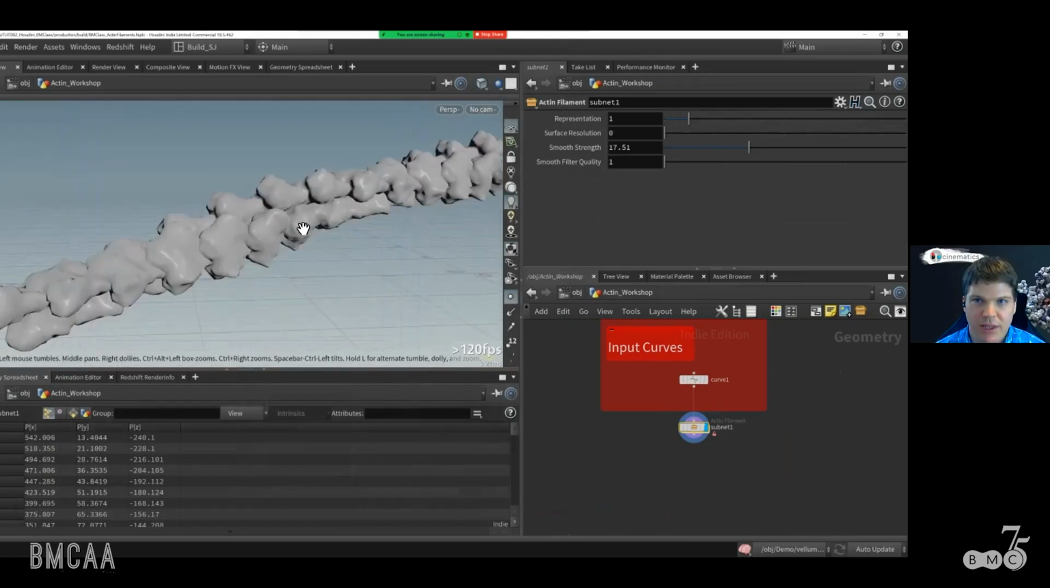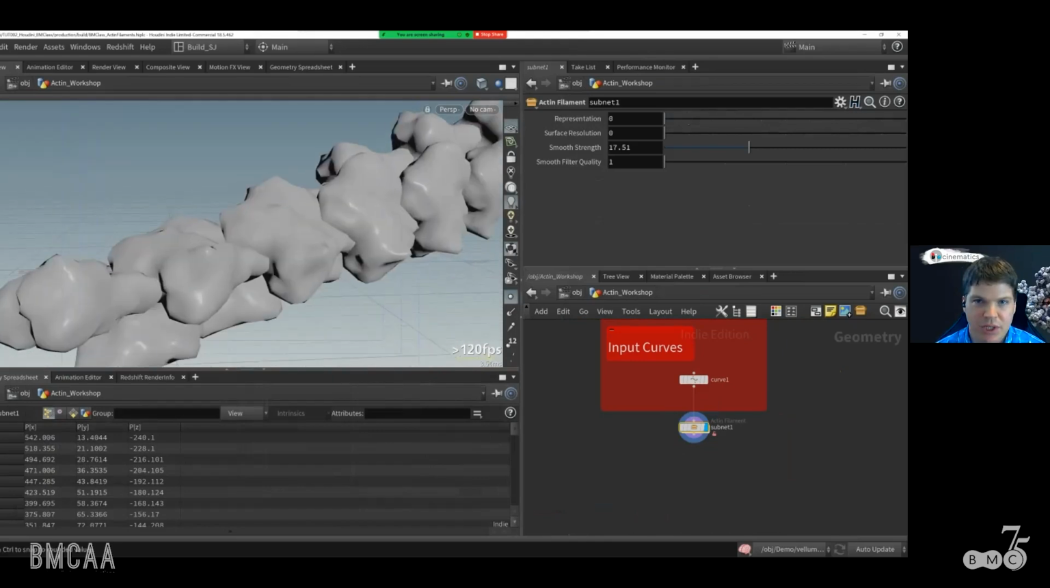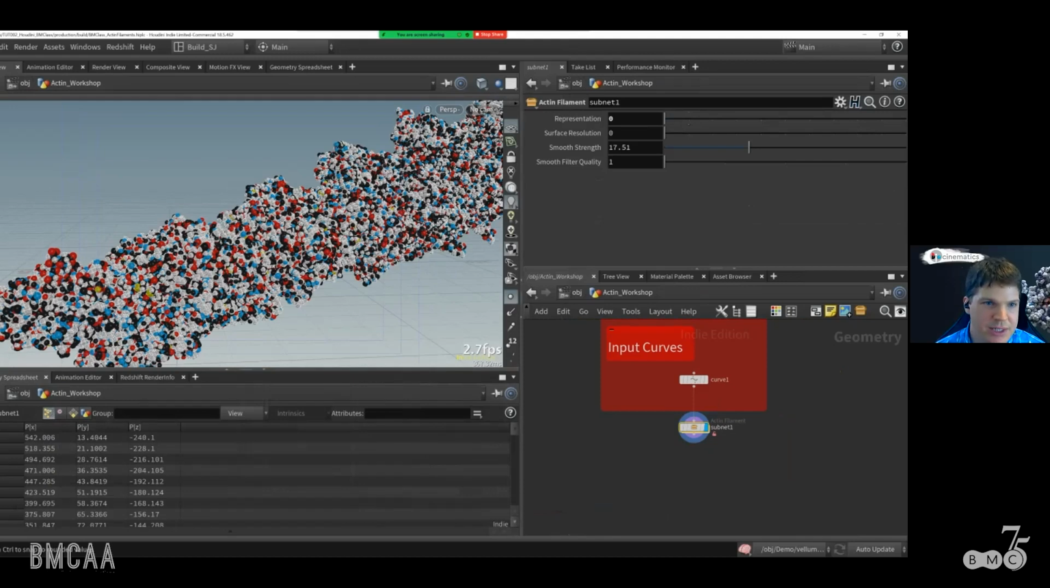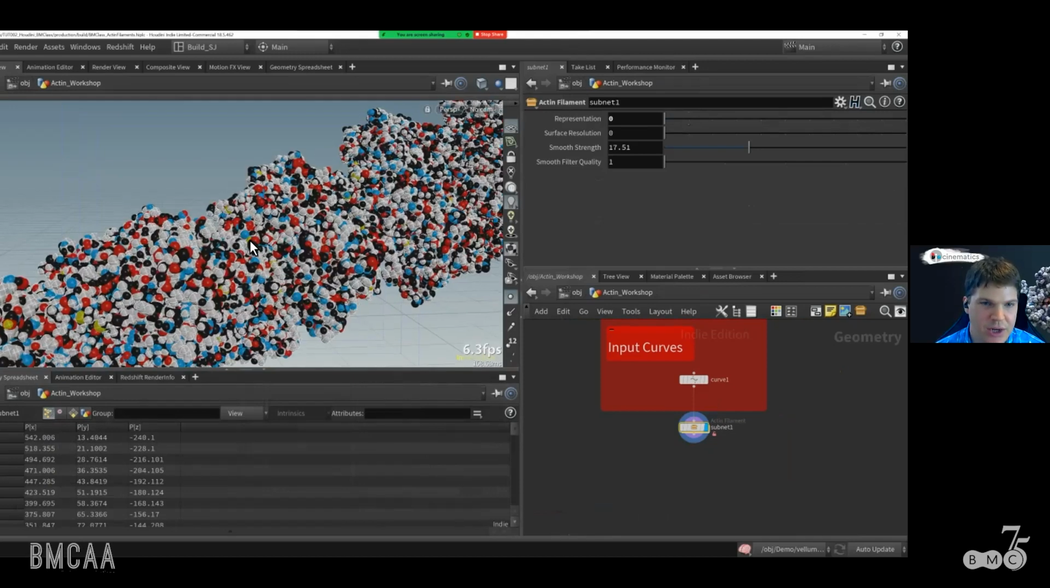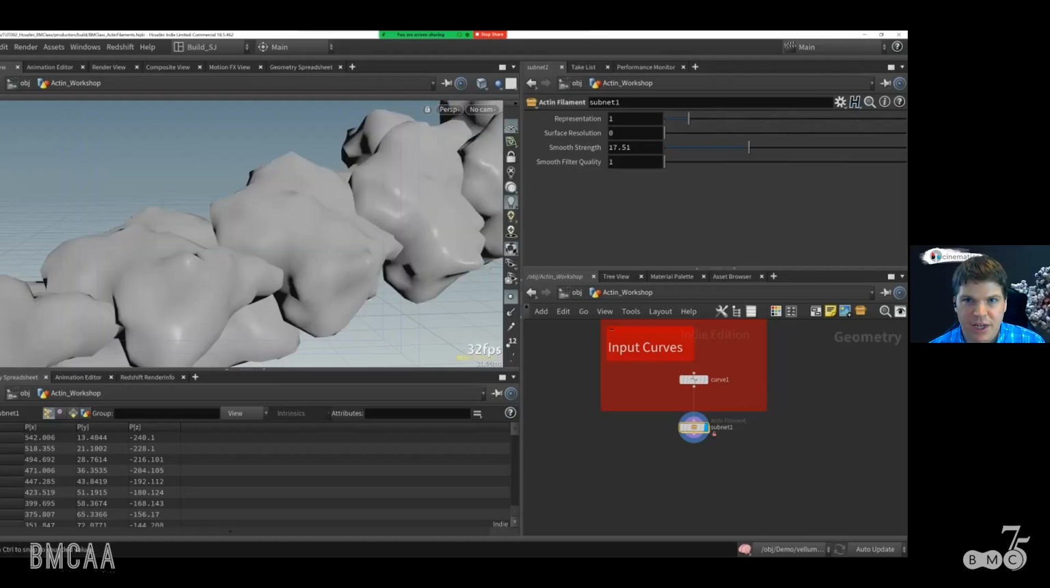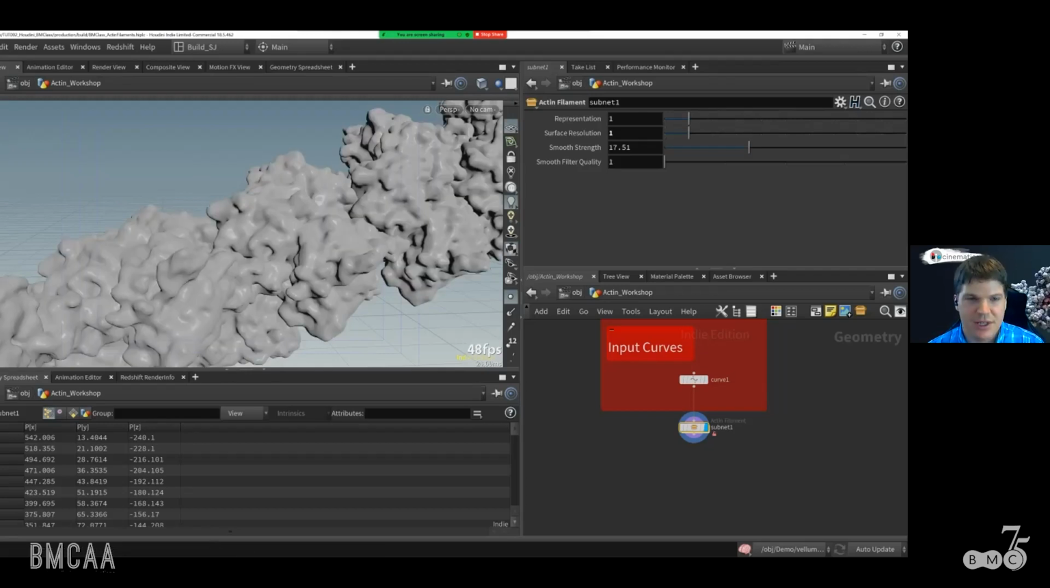Again, I don't want to make this chug too much, but we can switch to atomic. And just a side note, these colors are actually incorrect in the viewport. It does a funny thing with the point numbers and the colors that are associated with them. But if you render it, it's fine. So we've got surface and atomic, and we can change the resolution to high. That's just going to calculate because this is the first time it's cooked this network.